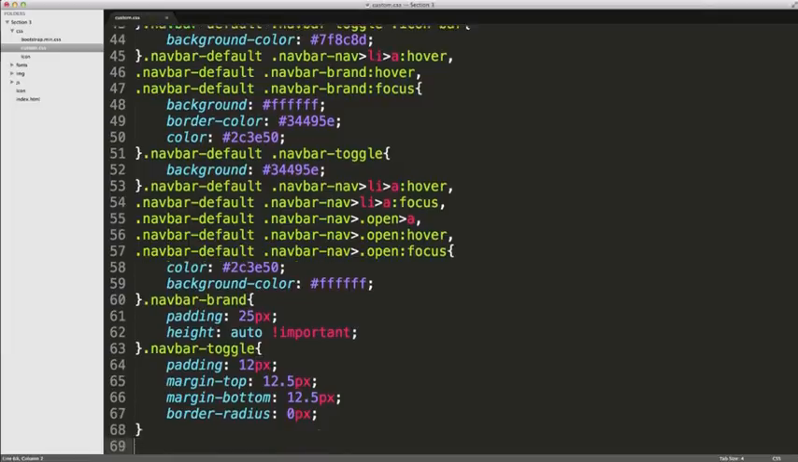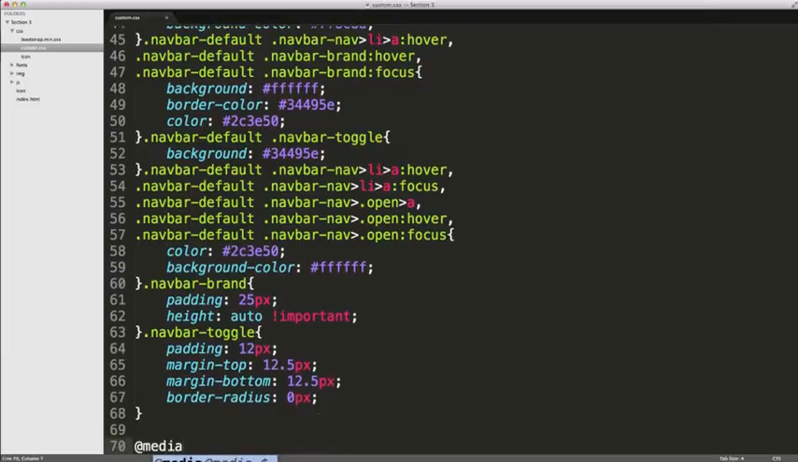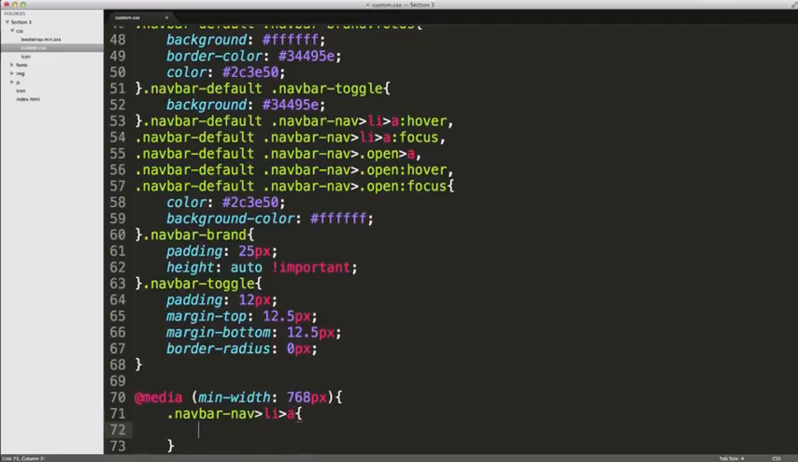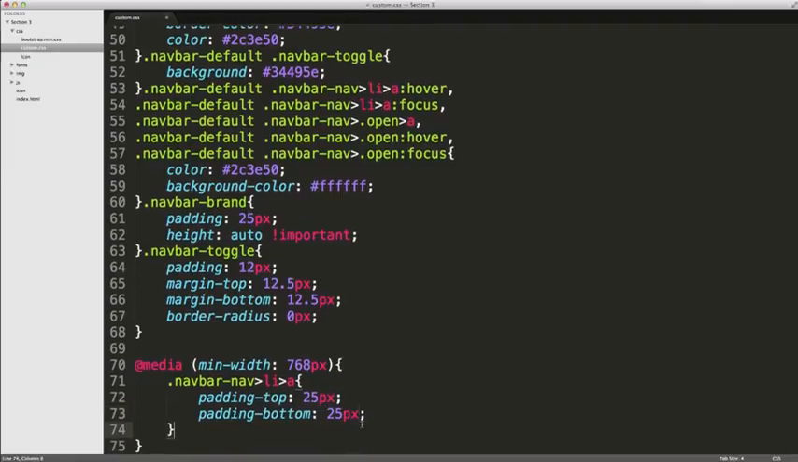So now that we have that implemented, we're going to have one media query for this entire project, and we actually want to address an issue within the navbar. So at media, with a minimum width of 768 pixels, so something larger than an iPad in portrait orientation, say navbar-nav list item, anchor element. We want to say padding-top is 25 pixels, and padding-bottom is 25 pixels.